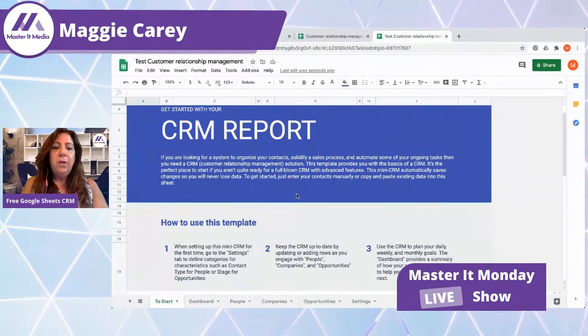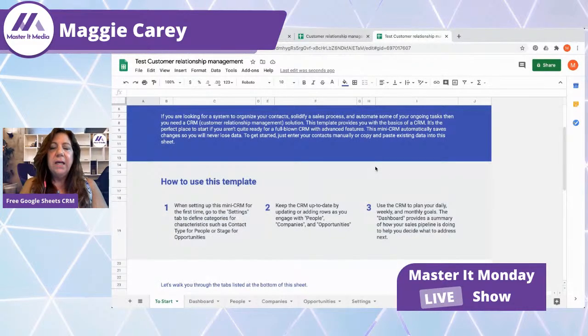It's telling you if you're looking for a way to organize your contacts, solidify your sales process, automate ongoing tasks, you need a CRM. This template provides you with a basic CRM. It's a great place to start if you don't have the funds or the time to research a full-blown CRM system. And look, this has basic features, guys, but some people find this tool is sufficient for them.